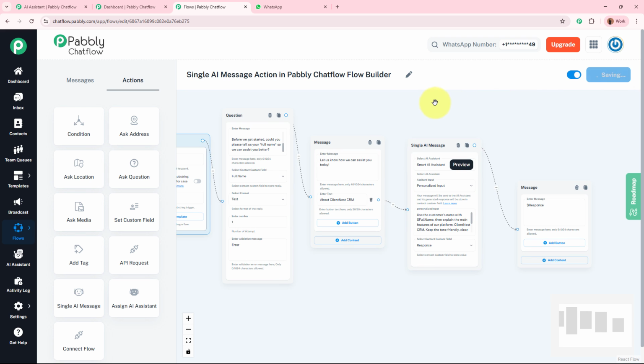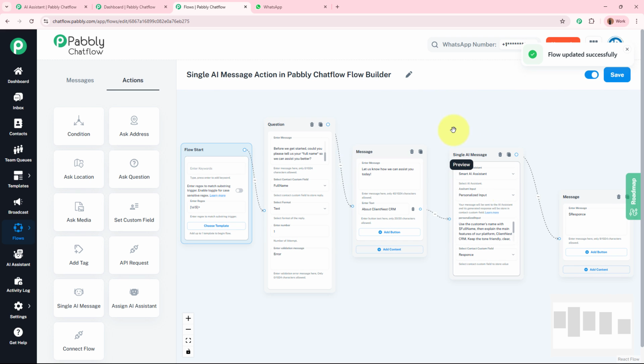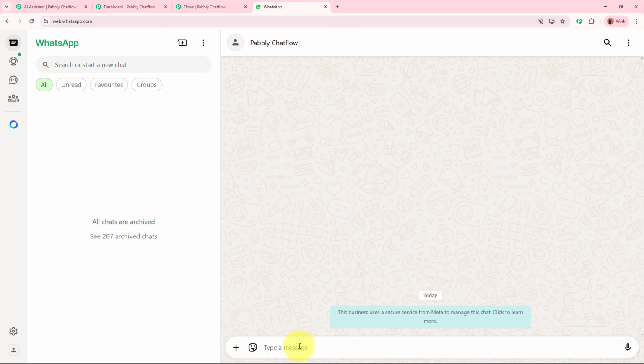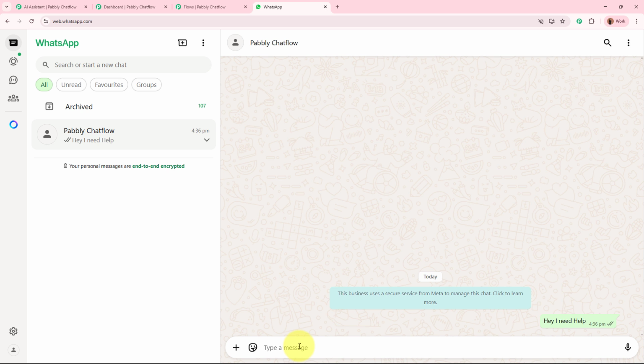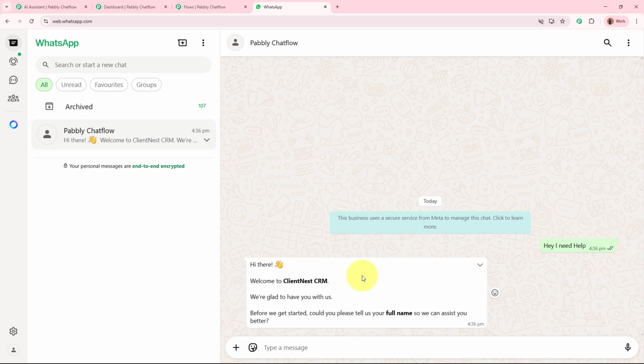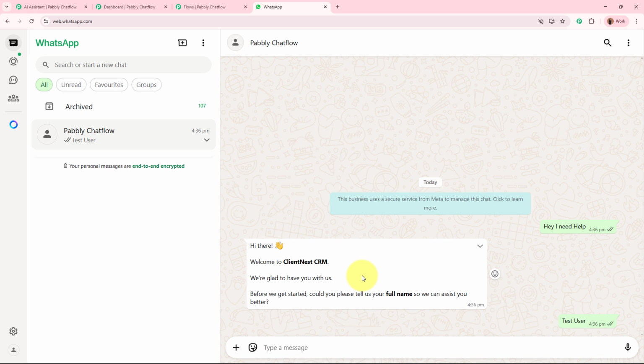I'm going to save this flow. After saving this flow right over here, we're going to test it. For that, I'm going to send a WhatsApp message to this bot. So let's suppose for the WhatsApp message, I'm going to write over here, hey, I need help. I'm going to send this message to this bot. And firstly, this bot is asking for my name. So for the name over here, I'm going to write test user right here.